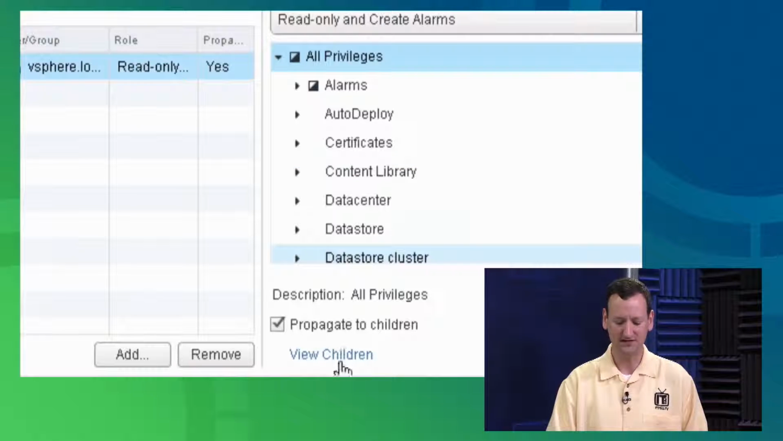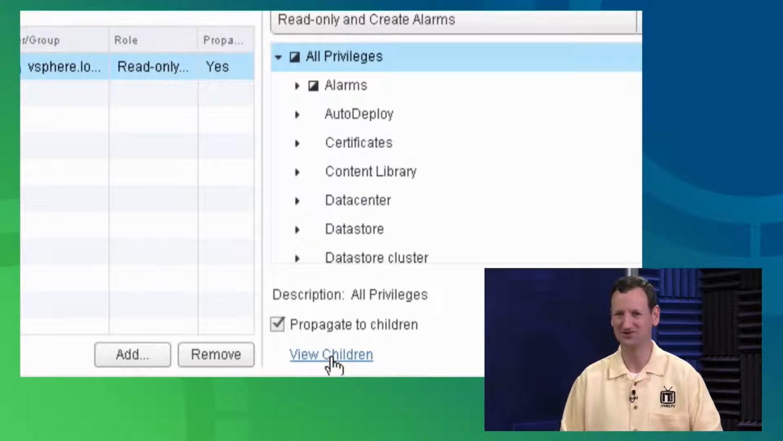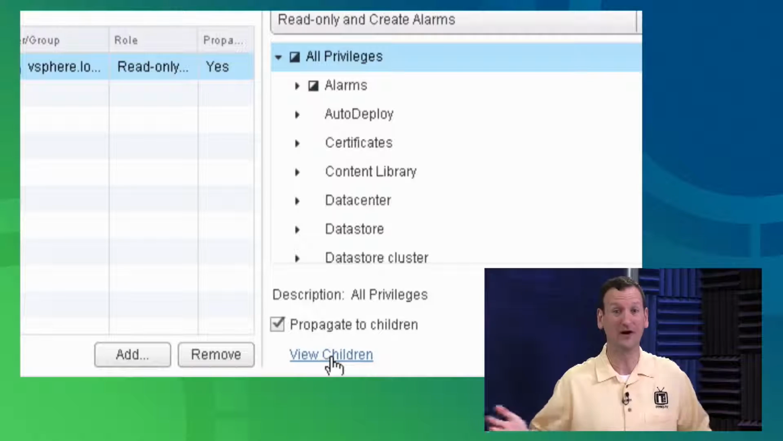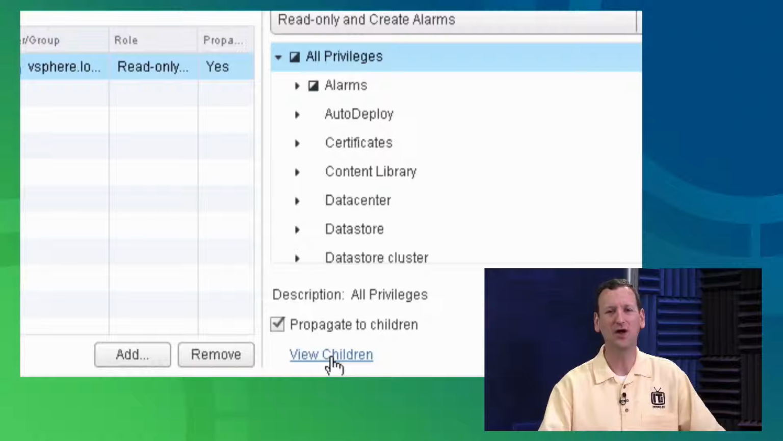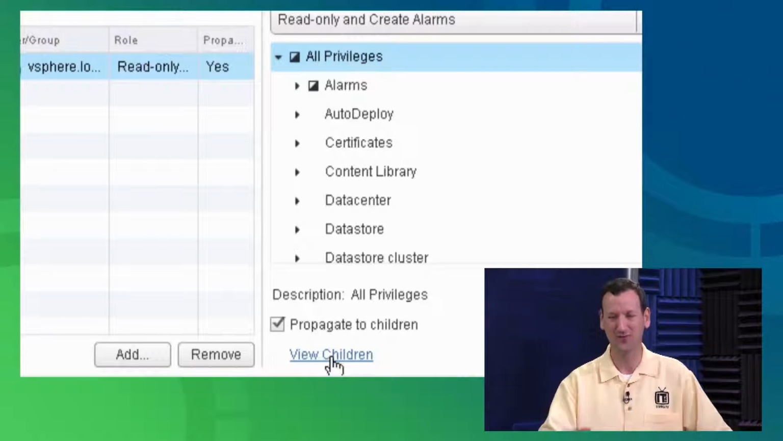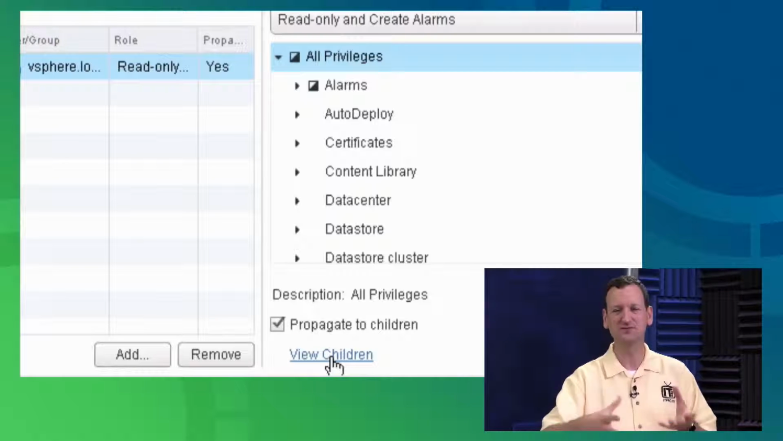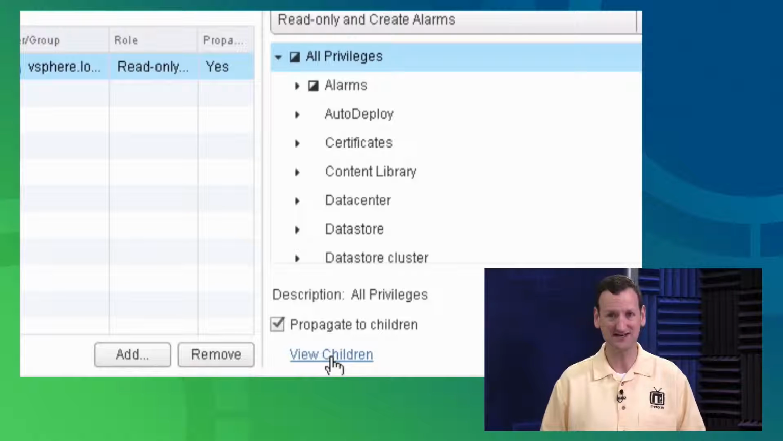And then right beneath that, you've got view children. And view children is really useful. I don't want to do it here because I'm at the global level. View children is going to show everything, right? But later on, when we're working with a data center or with a particular host, what are these permissions going to trickle down to? We'll get a chance to see, right?